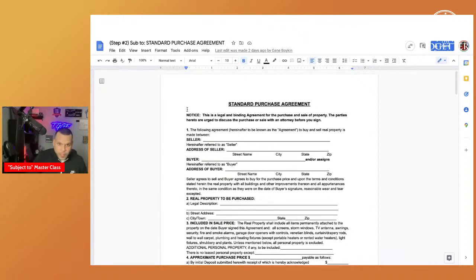So, starting at the top, this is important. This note here: this is a legal and binding agreement for the purchase and sale of property. The parties here are urged to discuss the purchase or sale with an attorney before you sign. We tell them, hey, we want you to talk to a professional, a certified licensed professional in your state. We want you to do that.